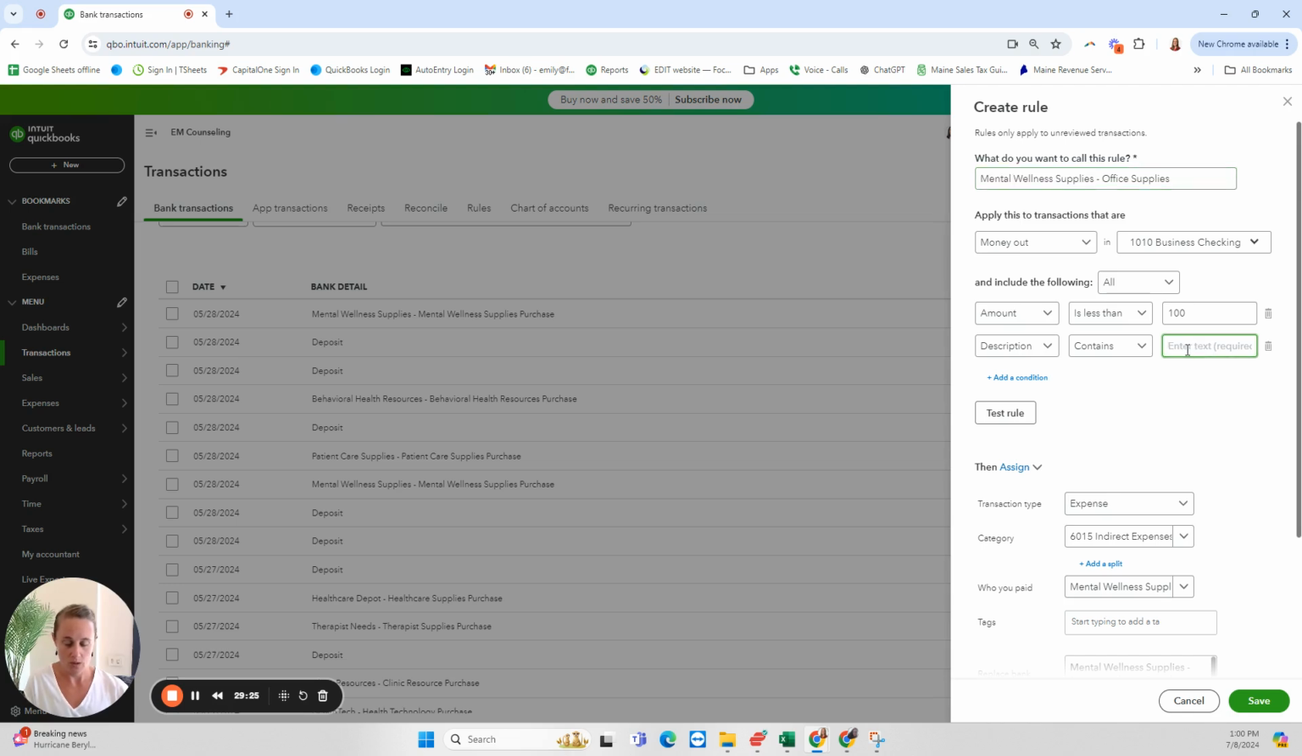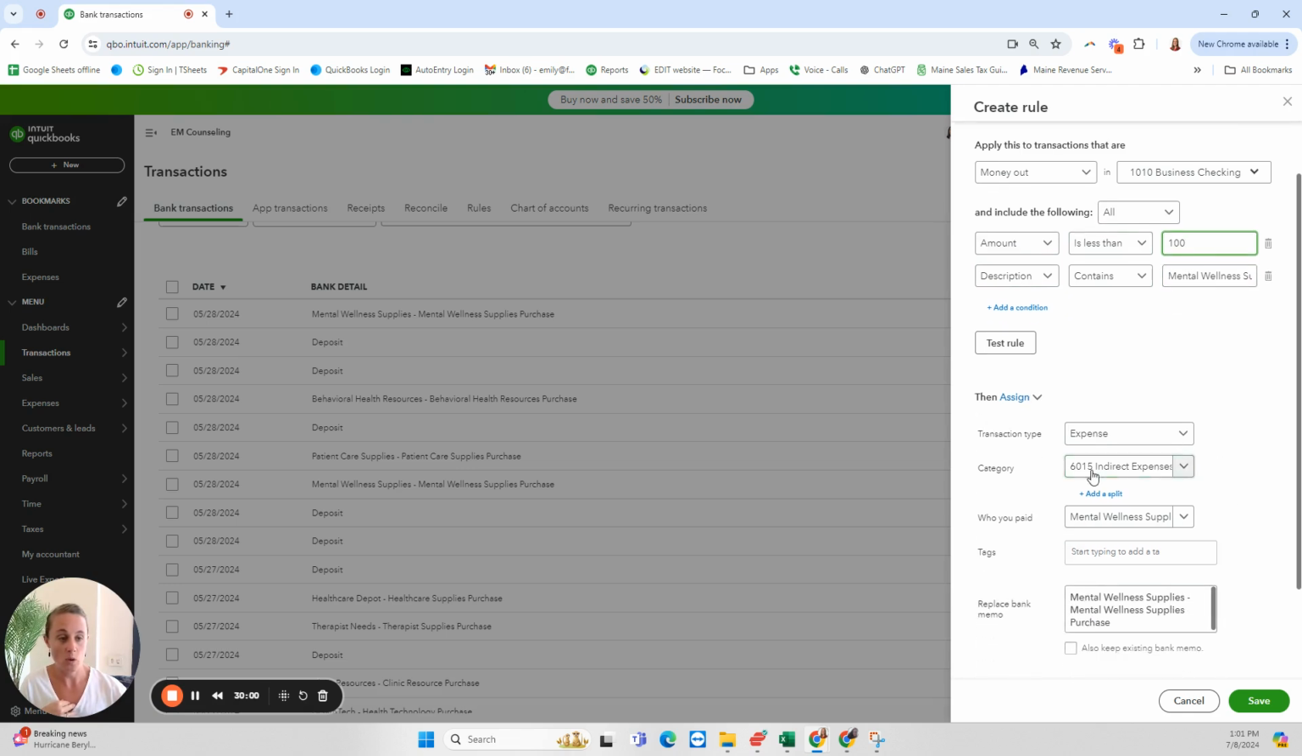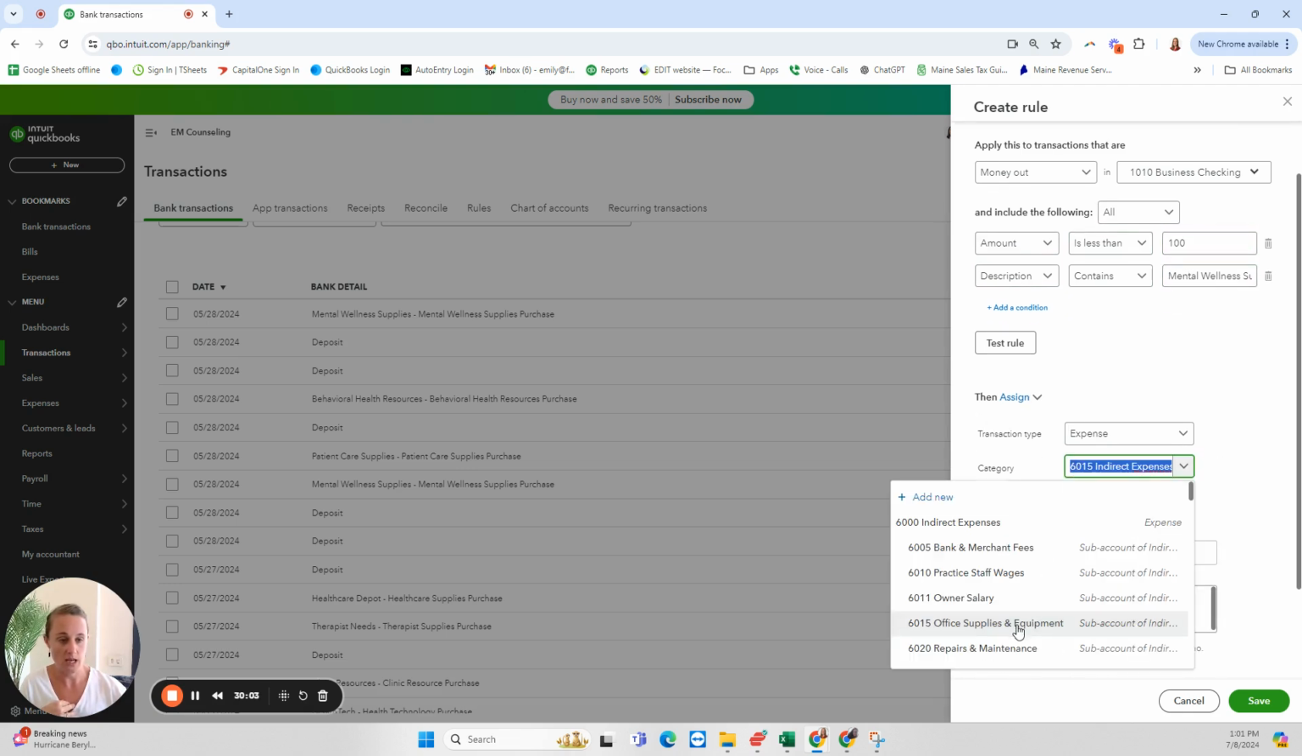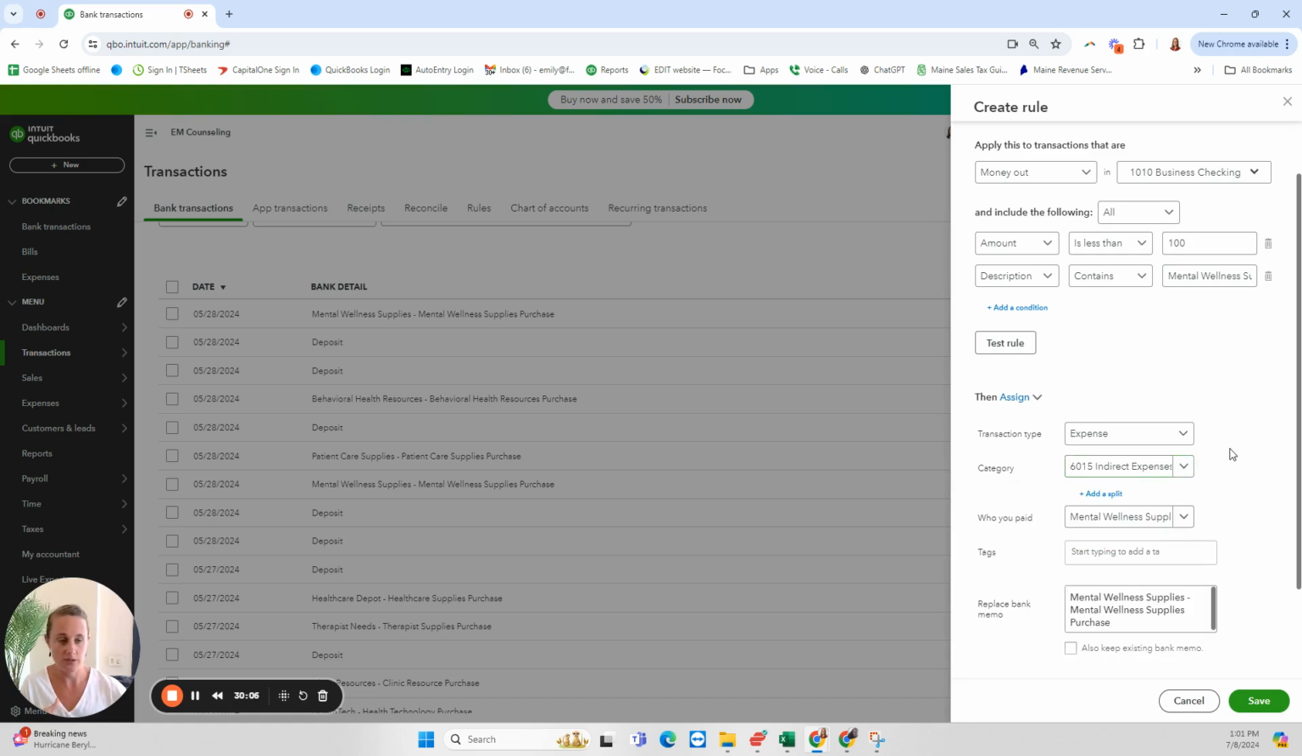So what's important here is the description is to reference back to what's pulling through from your bank detail, because that will typically be what will be coming in this category in the future. So if I know that this mental wellness supplies is always going to pull in from my bank detail, and mental wellness supplies, always less than $100, is always going to be this category, then I'm safe to set this rule up.